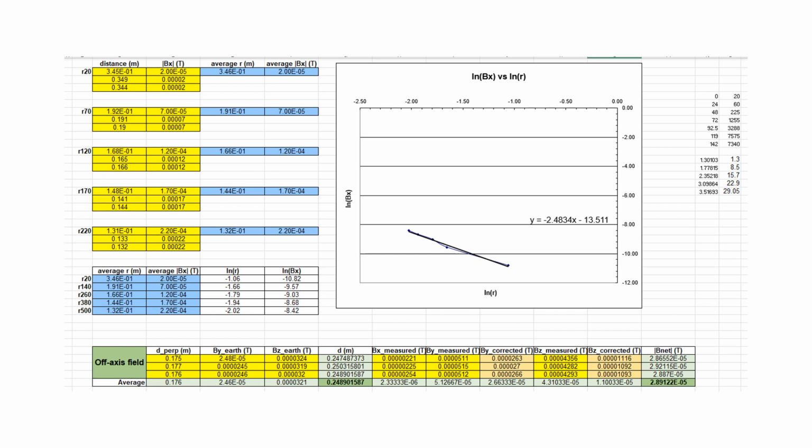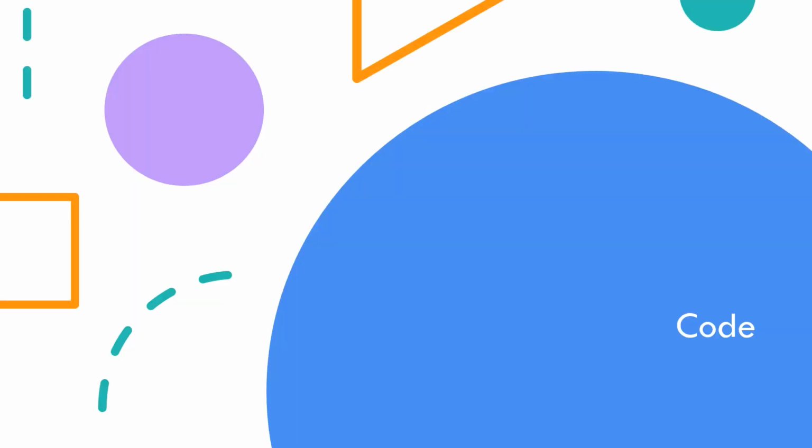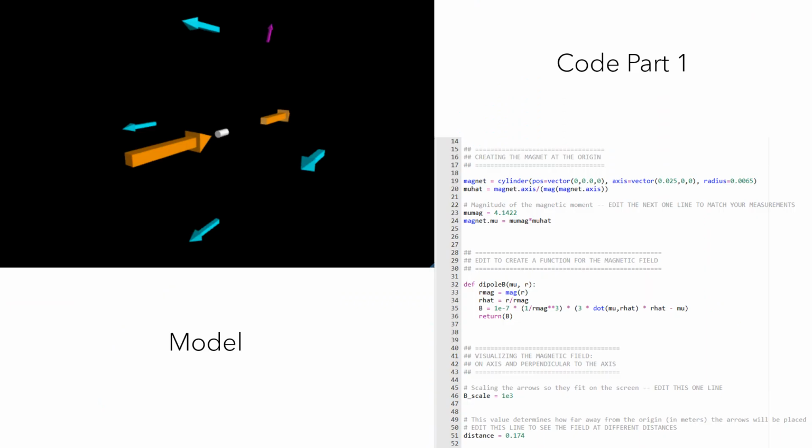Here is the spreadsheet with all of the data used for this experiment. We can see here our linearized version of our logarithmic equation, that we use to calculate the N value and the K value. Next up is the code.